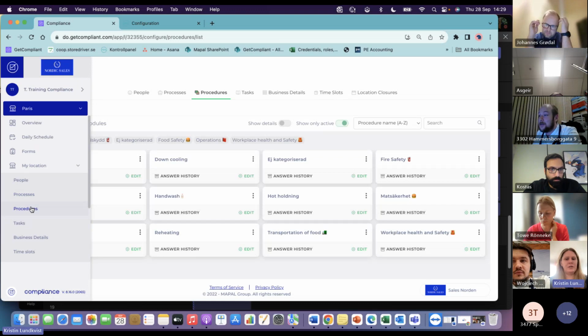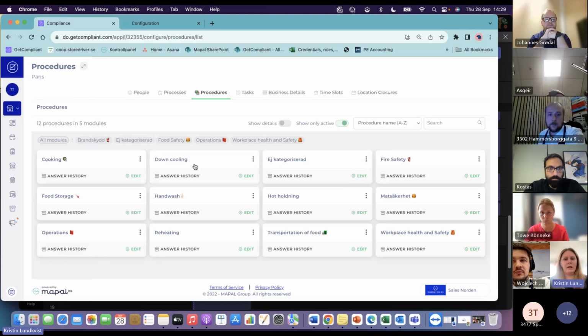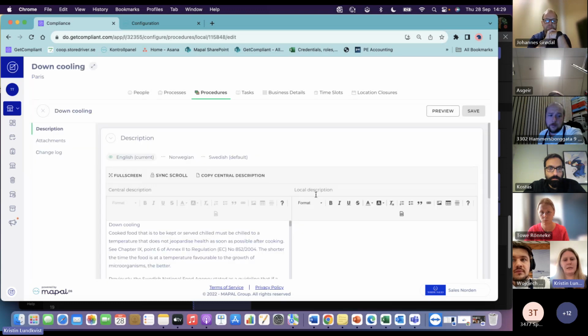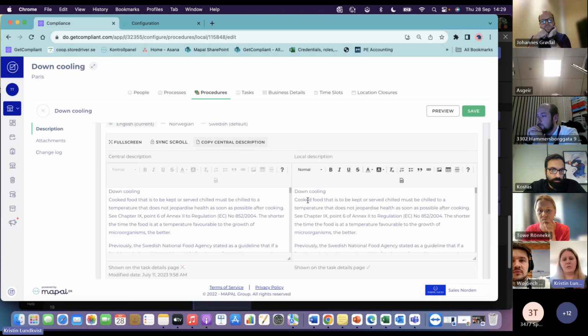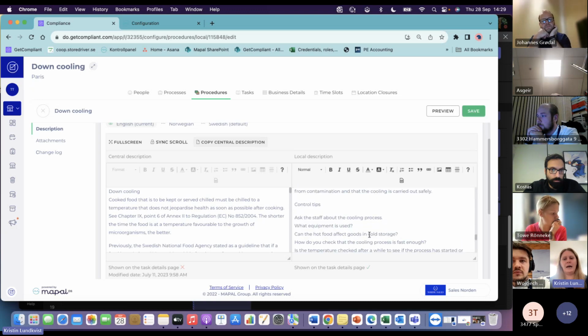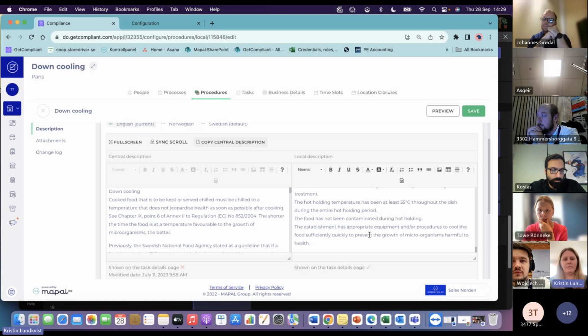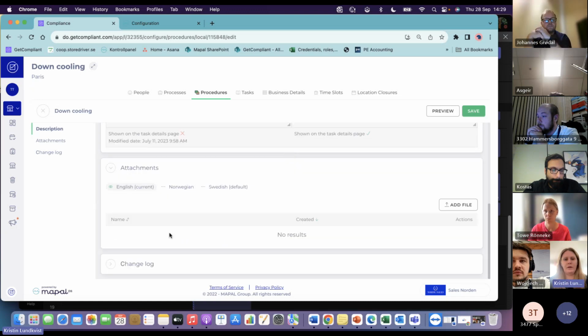Then the same for the procedures. You can go in, look at them. Depending on what access you have, you can go in and edit. Then you added them on local level. So if you want to add something to them, what's good to know is that if you add any description to it here, it will override the central one. So I would suggest if you still want the central one, that you press copy central description, and then you can add anything extra that you would like locally. And then also down here, we can add attachments.